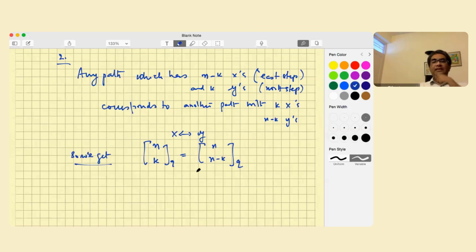So think about this a little bit. Here we are taking the sum over all the paths which have a certain number of n minus k steps and k minus whatever steps. So this is over all paths which have n minus k and which have a certain area, and then this one will have all the paths up to n minus k.